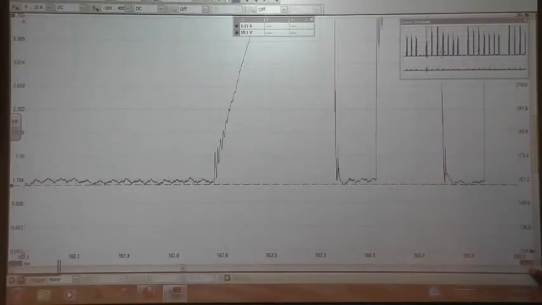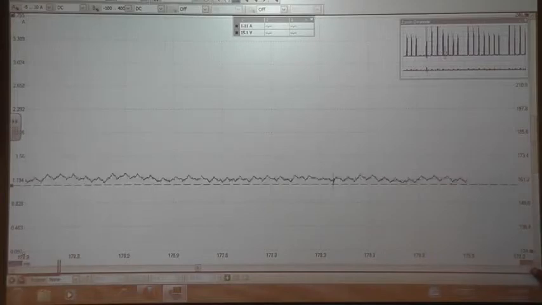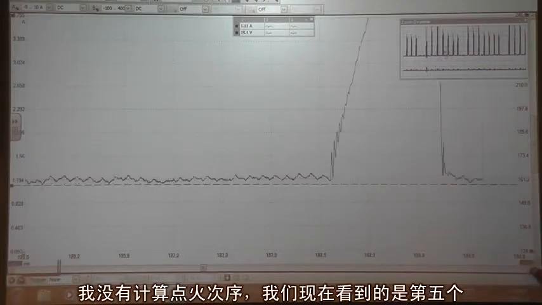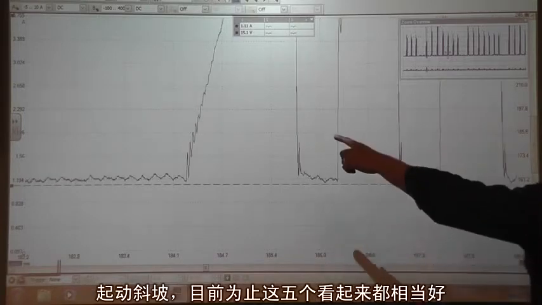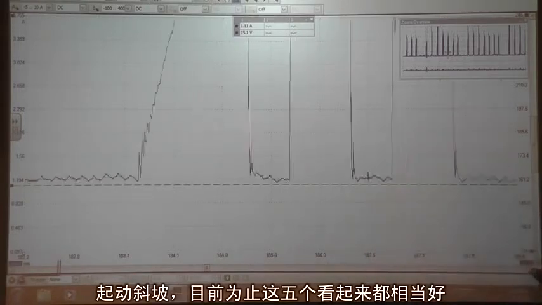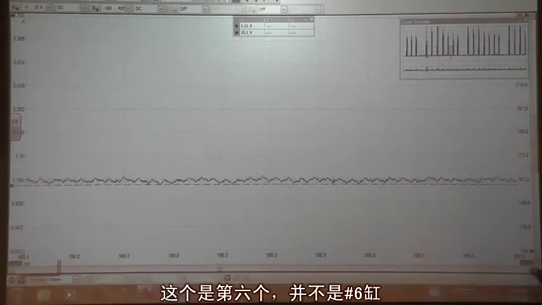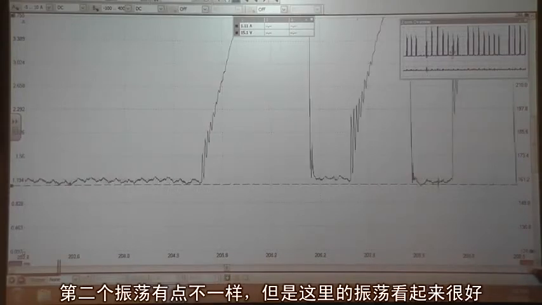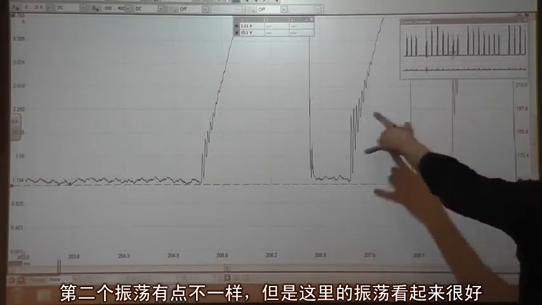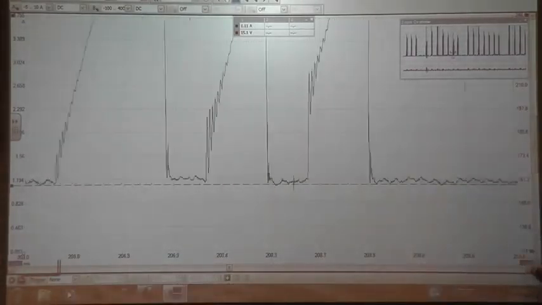Okay. Initial turn on ramp. And I'm not counting in firing order here, this is just the 5th one we're looking at. Turn on ramp. So far 5 of those look pretty decent. This is the 6th one, not cylinder 6. A little bit of differences in these second 2 for the oscillations, but this one here, that looks good.